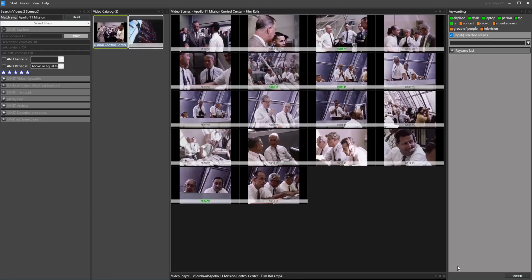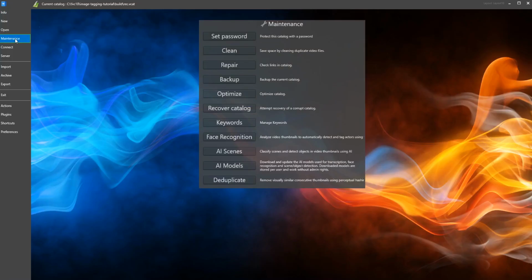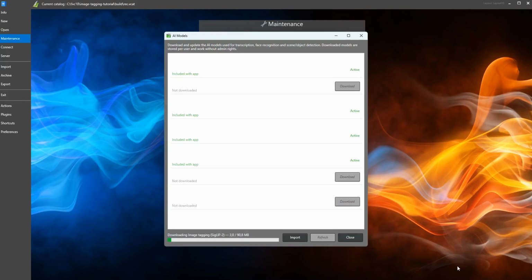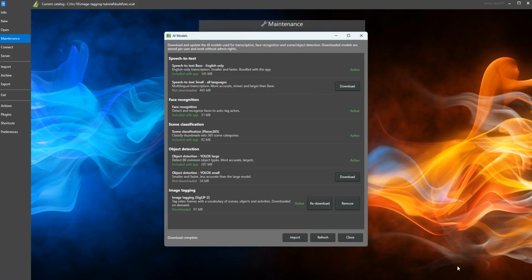If image tagging is disabled, you need to download the model. Start menu, Maintenance, AI Models. Find image tagging and click Download. It's about 90 megabytes. The model goes in your own user folder. Download it once and you're done.